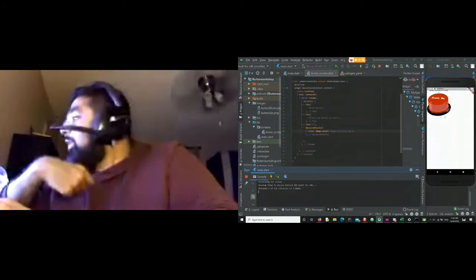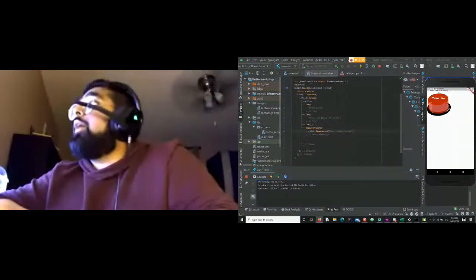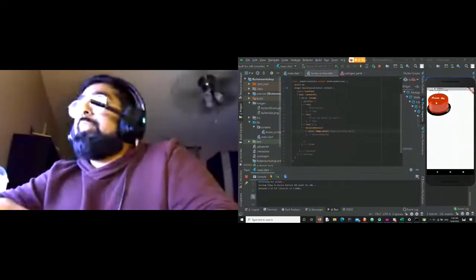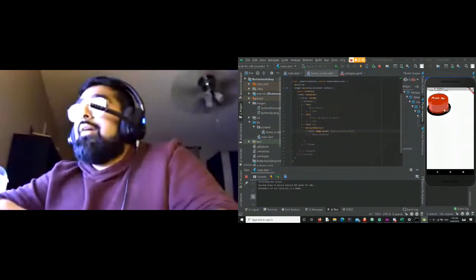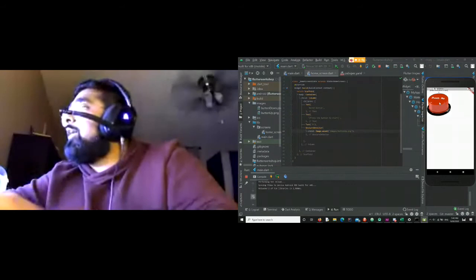And we have our little button right there called Push Me. So we're going to go ahead and continue. And now we want to give this button some functionality. Right now, if I do anything, it doesn't do anything at all. I can click on it 100 times. It won't do anything at all.